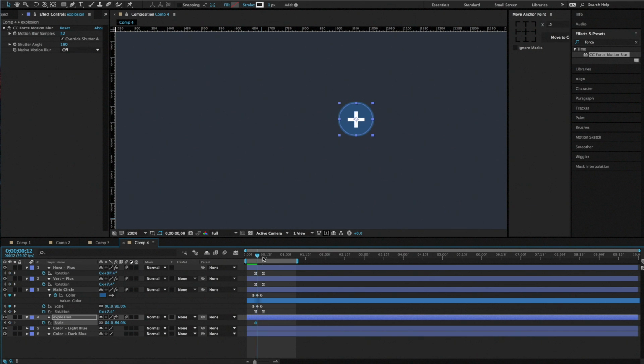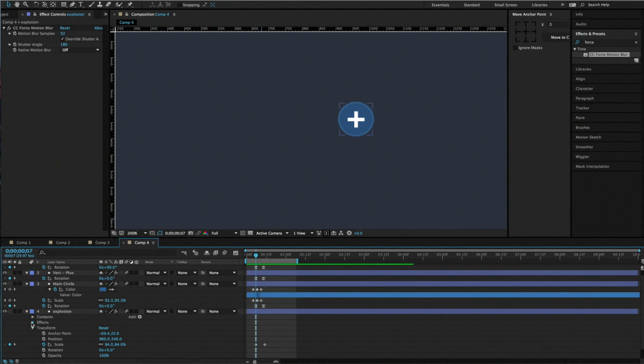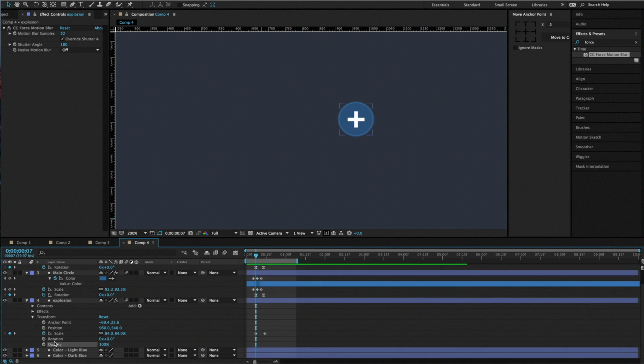Let's go ahead and animate the explosion layer scale. Hit S on your keyboard, set a keyframe for when the button is at its darkest point. Go a few frames out and scale the explosion layer up to about there. Perfect. That's looking pretty good, but explosions don't stay around forever, so we also want to animate the opacity so we can make it disappear once the animation is completed.